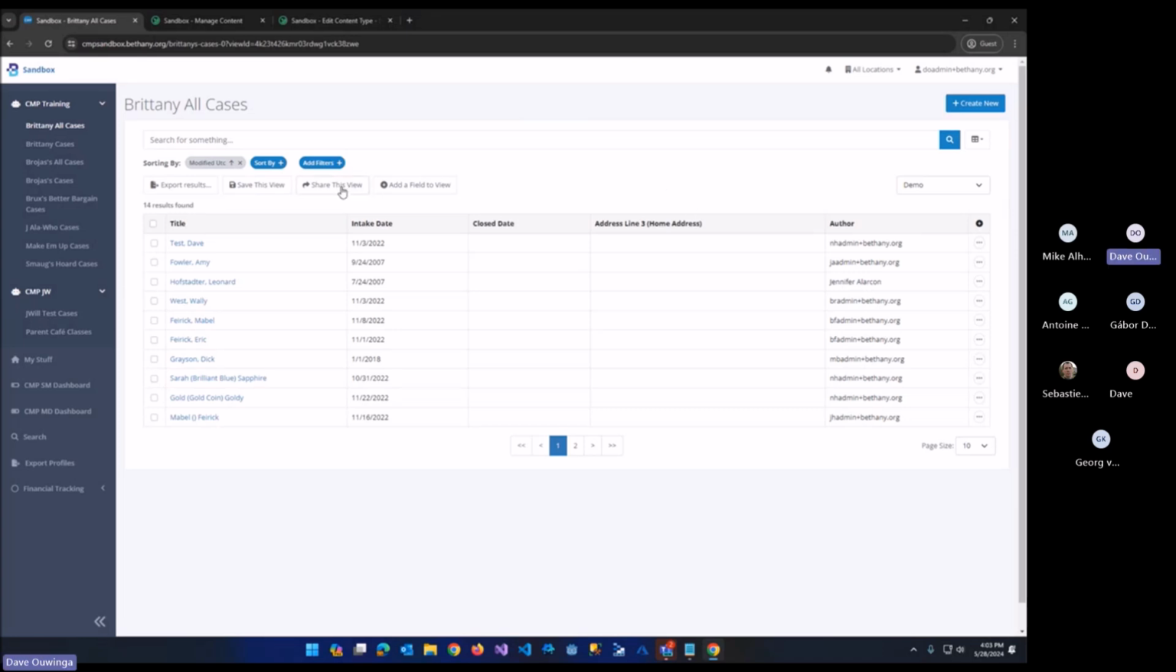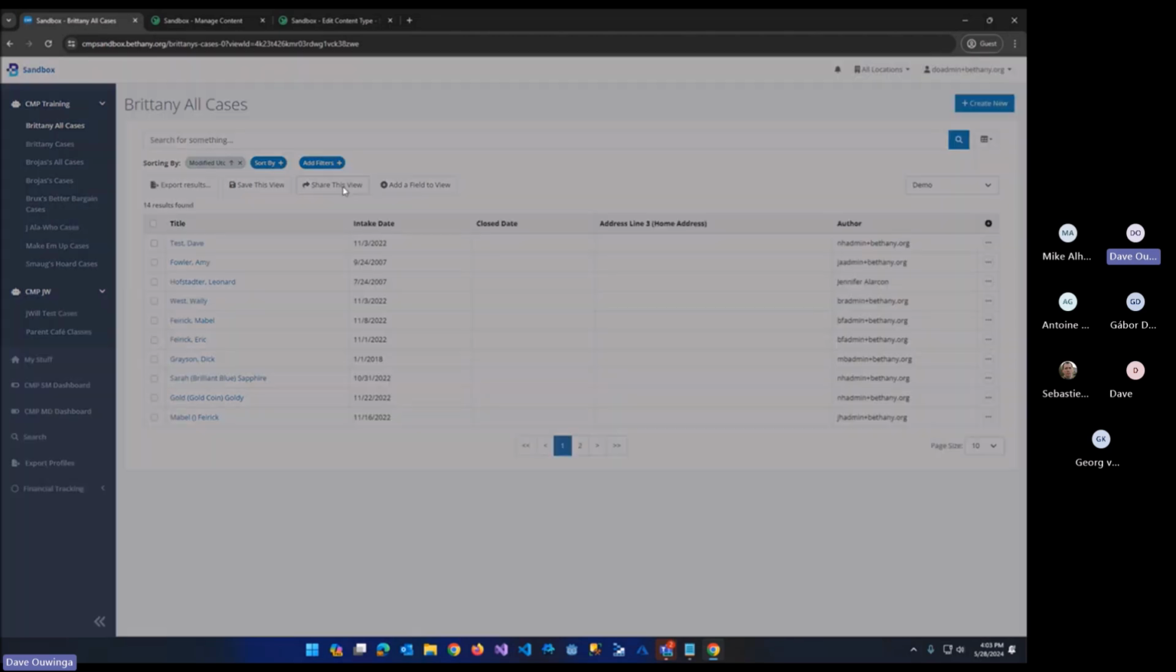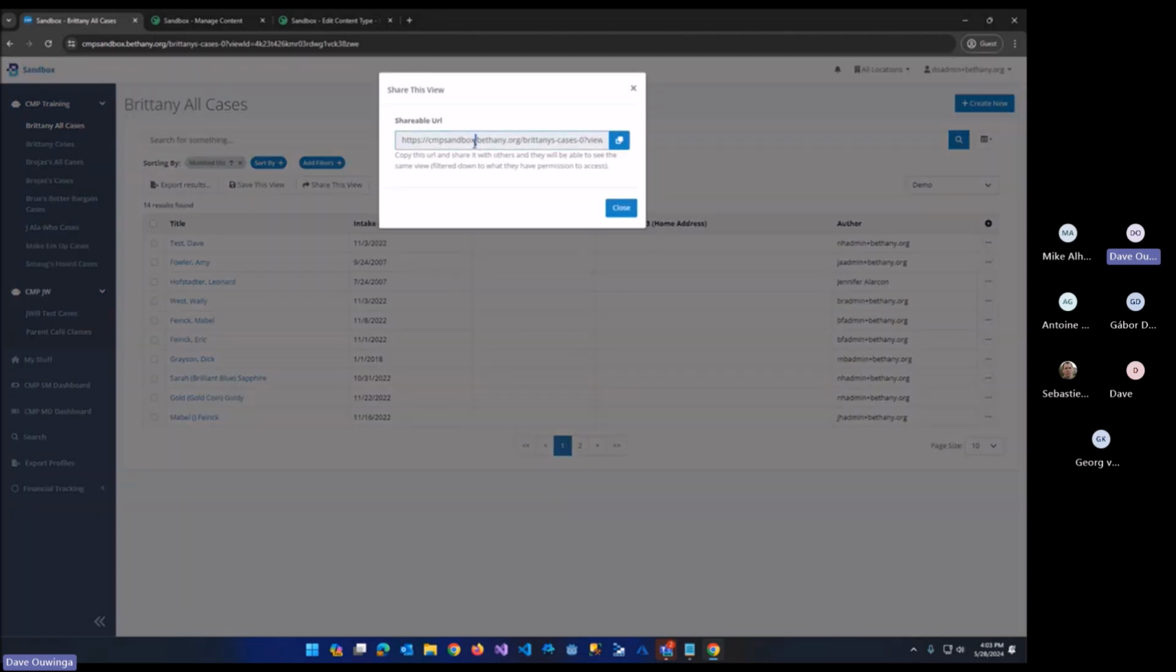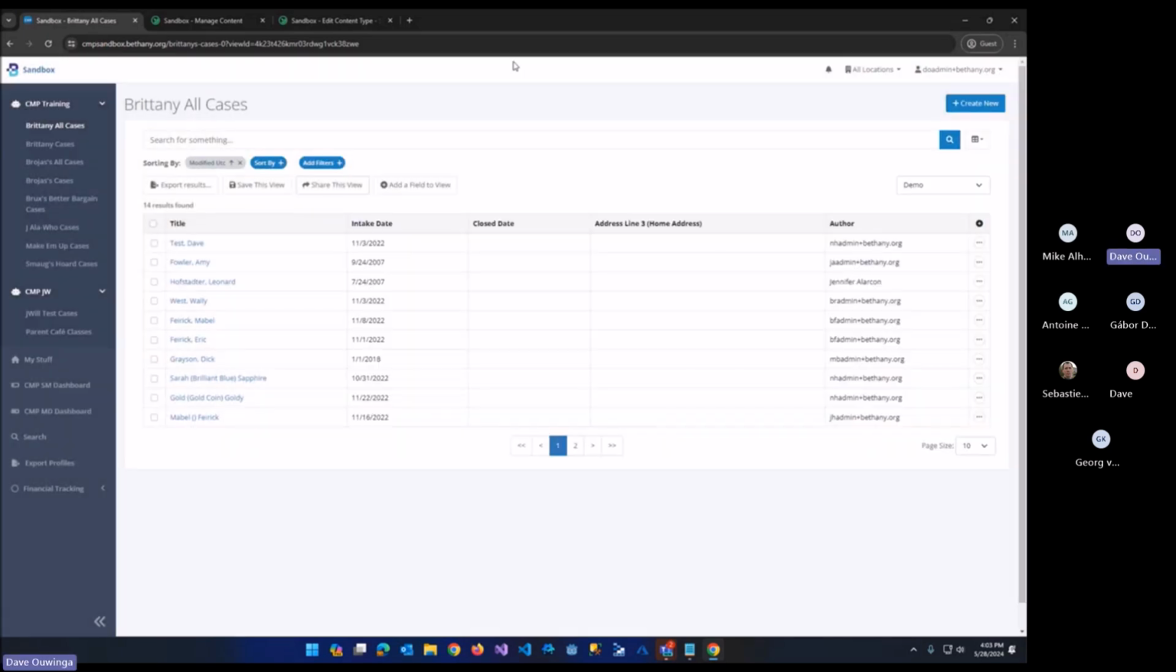There's also sharing your view. So you set up something and you want to share it with somebody else and just that person. You can click this button, it generates a URL for you, and you can copy and paste it or hit the copy button and send it to them, and they will get the same result that you get.